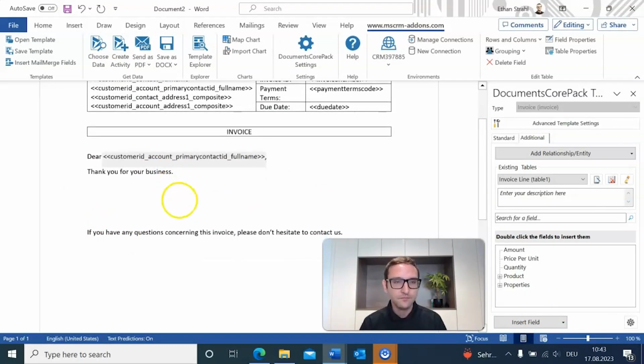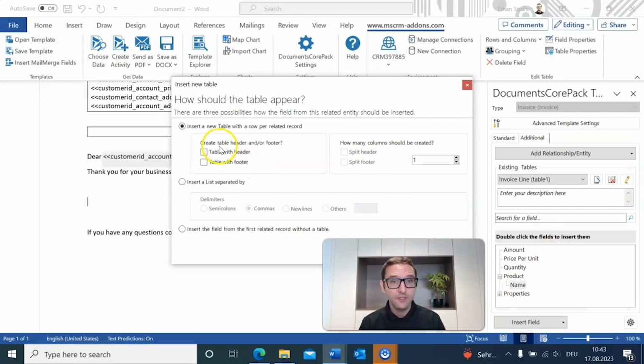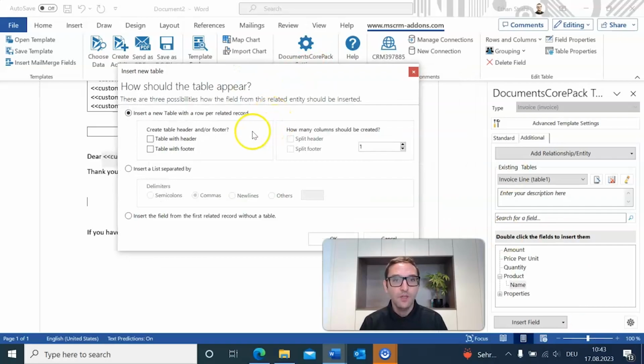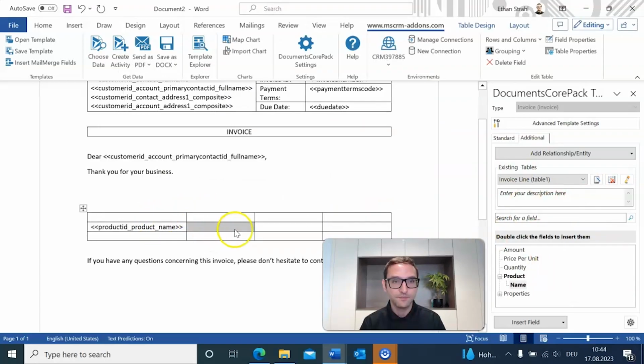Okay. So now we got everything for our table. We're going to go ahead and expand that. And we're going to start by double-clicking the name field here to bring up the Insert New Table dialog. For this one, let's say we want table with header, table with footer, both split, and we want 4 columns for our 4 fields here.